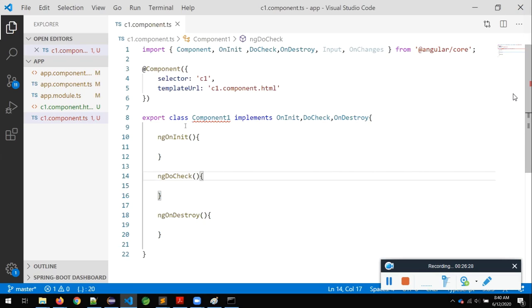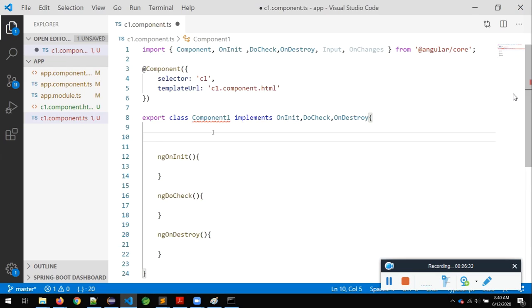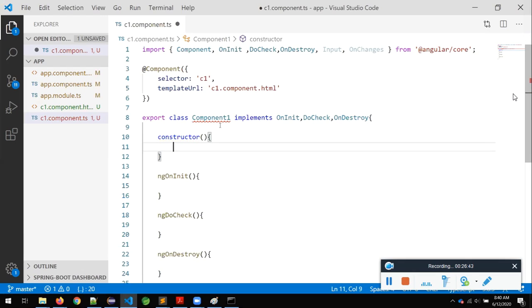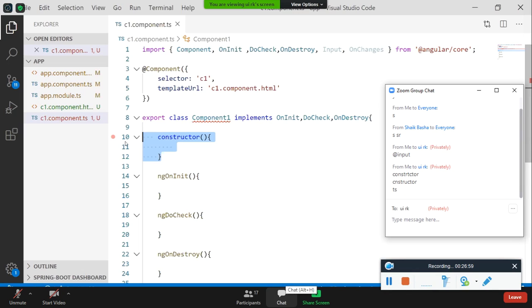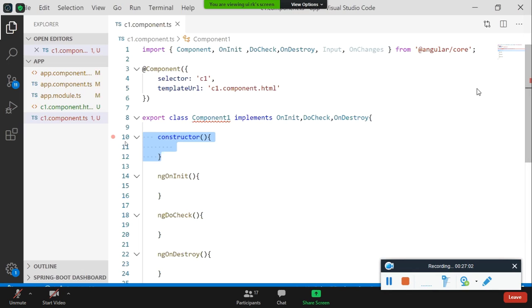All the class properties will be initialized in the constructor. Do you agree with the statement? Yes, sir, because that is the one. But in Angular, why a separate method? So right now I'm asking, the constructor, is it available in the TypeScript language or introduced by Angular? It is available in the TypeScript language.